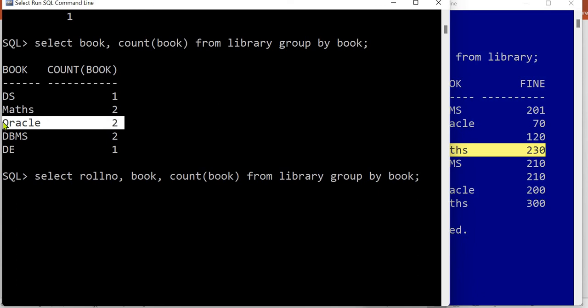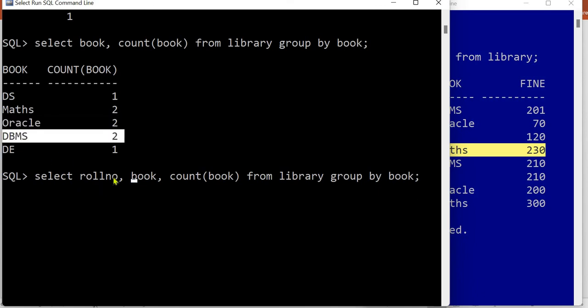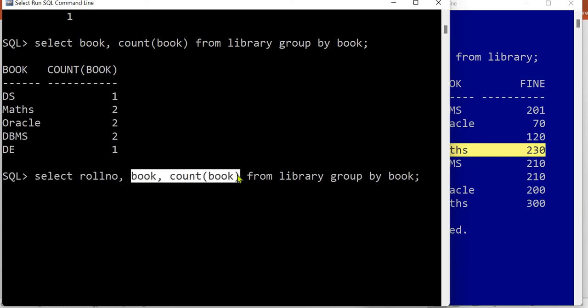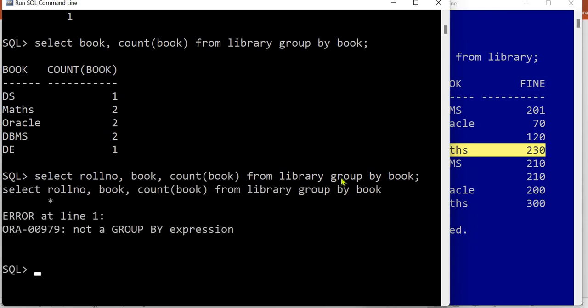Similarly, you may have different roll numbers for 2 Oracle books, 2 different roll numbers for DBMS. So it will be ambiguous for the database to list the roll number along with your selection. Okay, so here we will be getting an error, because roll number cannot be mentioned with the book, because roll number may be different within a group. We may have 2 roll numbers for 1 maths book and another roll number for the second maths book.